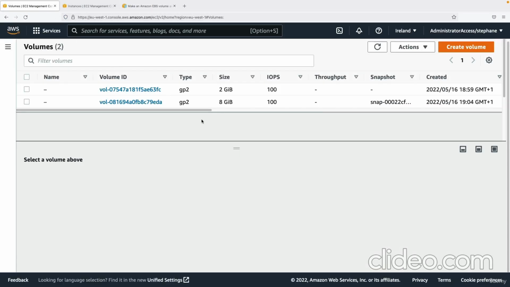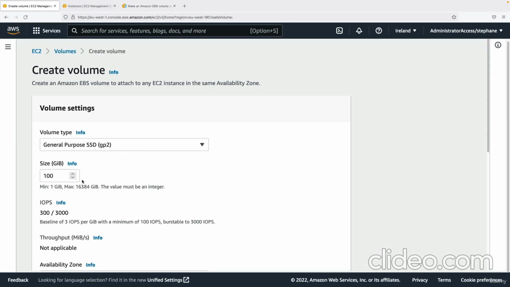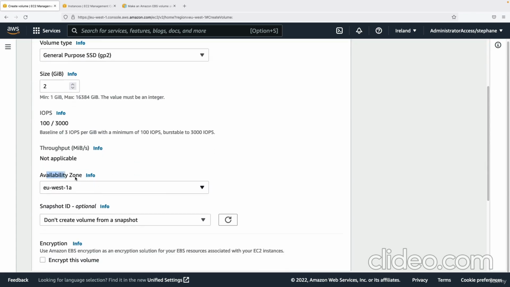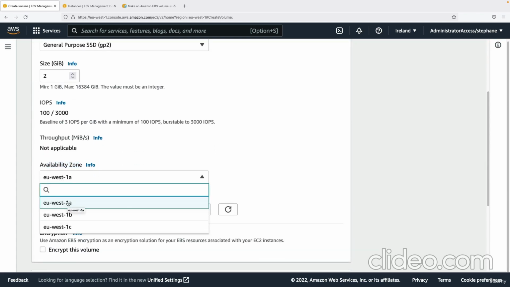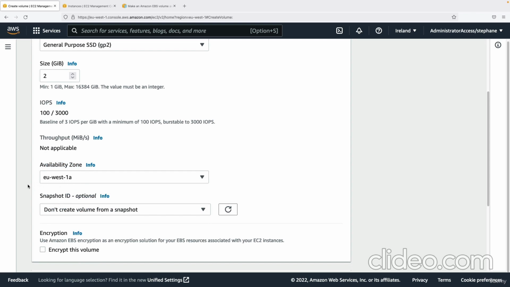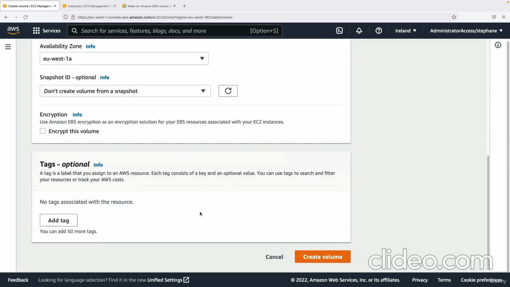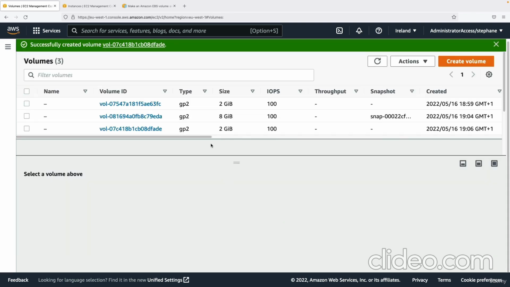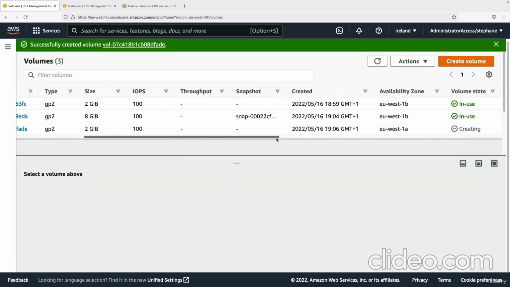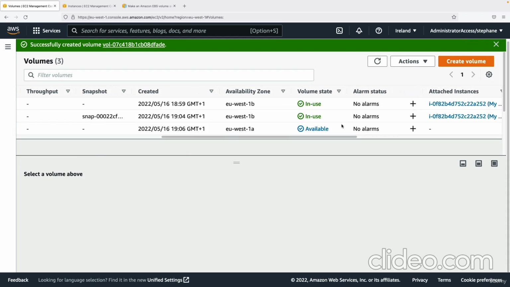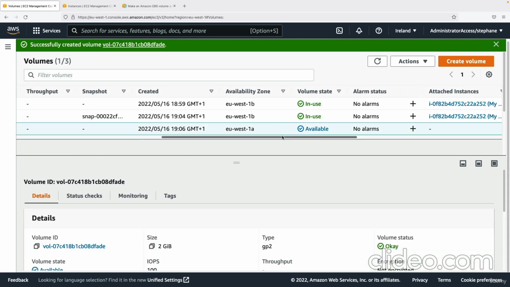So now if I go into my volumes and I create a volume, I can create a volume of 2 GB of GP2, but this time the AZ is going to be EU West 1A and not EU West 1B. So it's going to be a different AZ than the one of my EC2 instance. And the reason I do so is to show you that right now we have 3 GP2 volumes. So let me refresh this. So the last one is available and it's a different AZ, so EU West 1A.